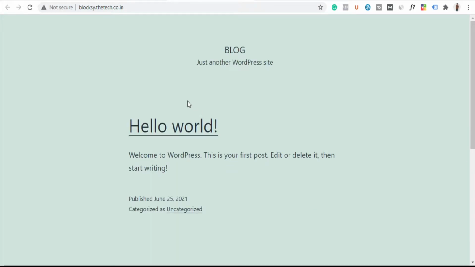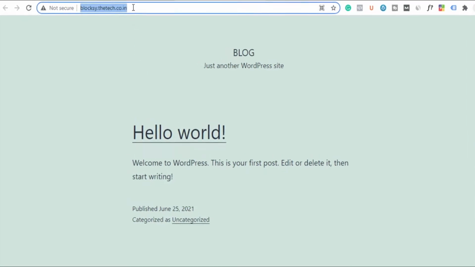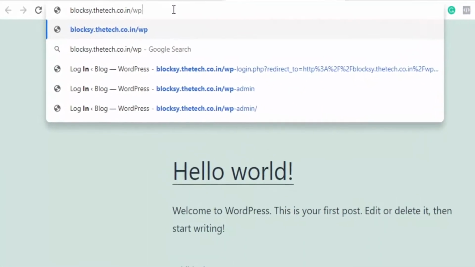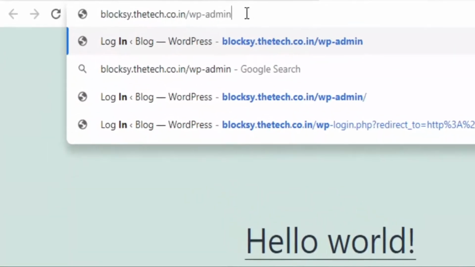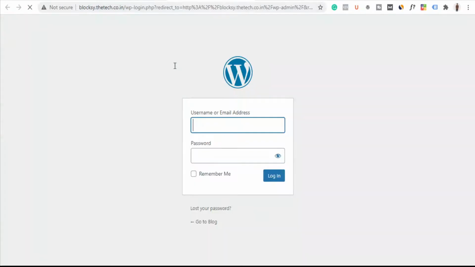So now you need to go to the dashboard or the admin panel of WordPress and start creating your site. For that, just go to the URL here, write /wp-admin and press enter. Now here you need to enter the username and password which you just created. In my case it was admin and password, I'm not going to tell you.